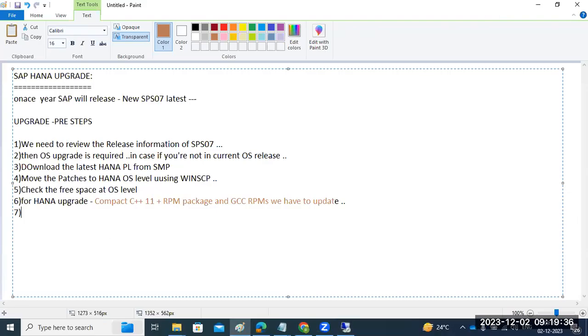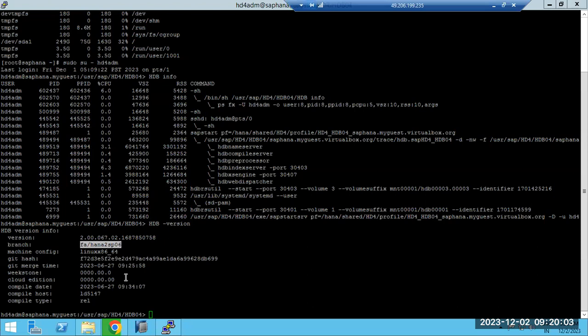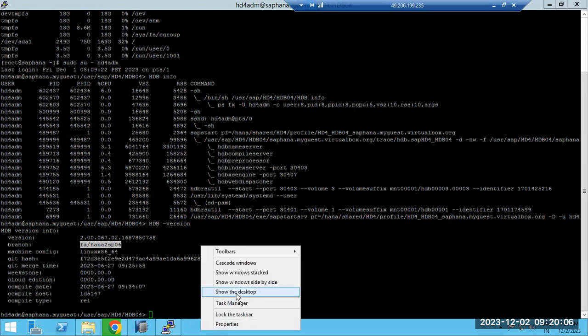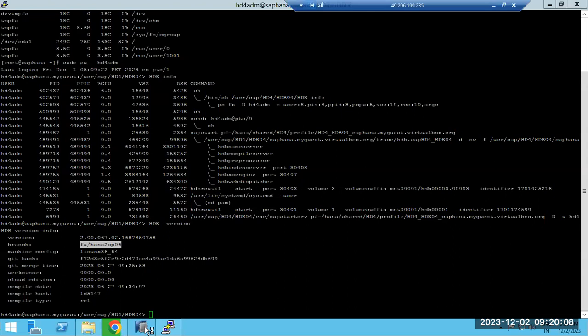They are going to end it on 31st December 2023. After that, they are not going to support the SPS06 versions. This is one of the important points we should remember. Also, when you are upgrading, the RPM packages should be up to date. We have to check the free space, and how to move the patches. These are the common preparation work we need to do in the system before you go ahead and start.